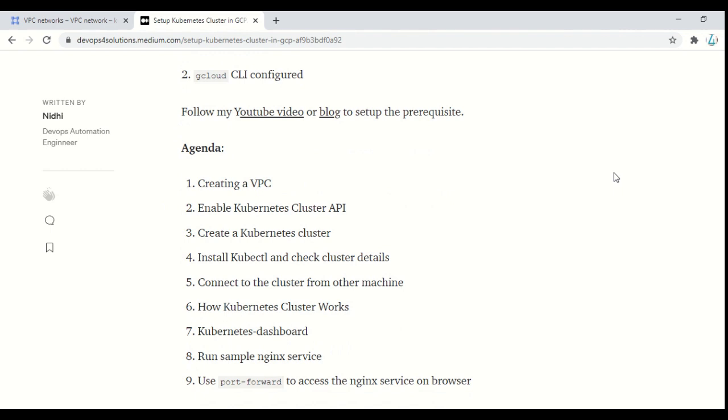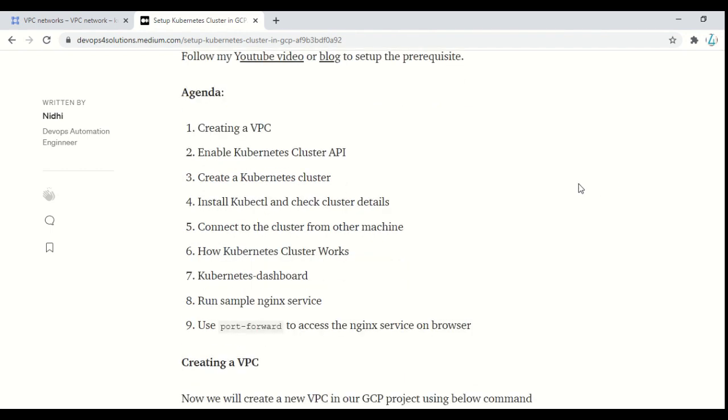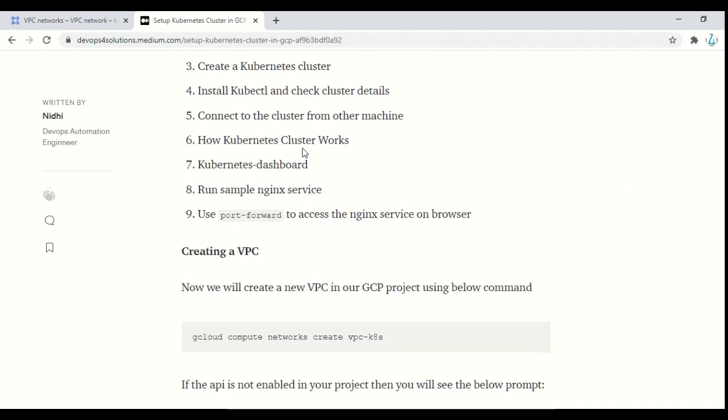In this video, we will be creating a VPC. We have to enable the Kubernetes Cluster API in Google Cloud Platform. For each service, you need to enable the APIs. We'll create a Kubernetes cluster using gcloud commands. We will be installing kubectl. kubectl is a command line utility that is used to check Kubernetes cluster status, nodes, pods, and everything. You can do everything with the kubectl commands.